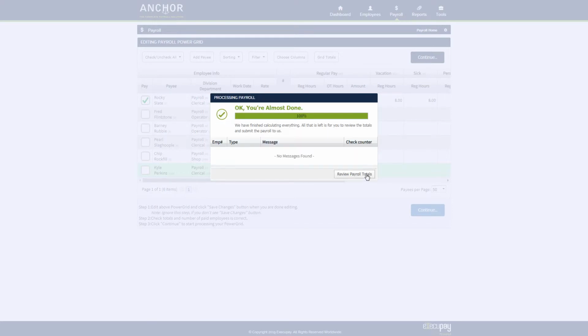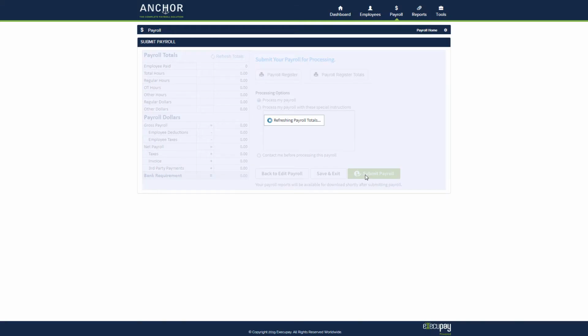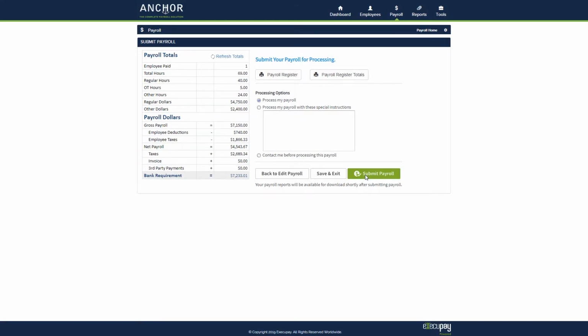Click on Review Payroll Totals to go to the total screen. Your payroll is not finalized. At this point, you may look at a pre-process register, you may look at the totals, or you can click Save and Exit to go back into the payroll at any other time. If you wish to make changes to the payroll, you click on Back to Edit Payroll. To review the checks that were created, click on Payroll Register.